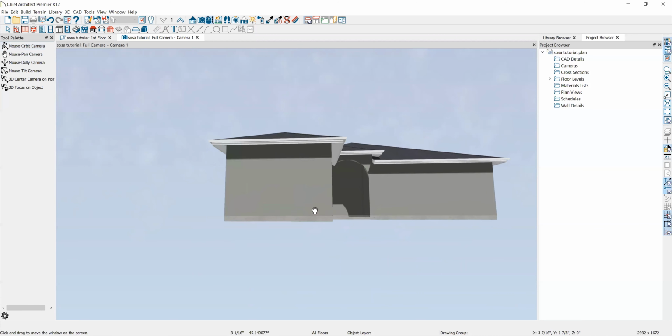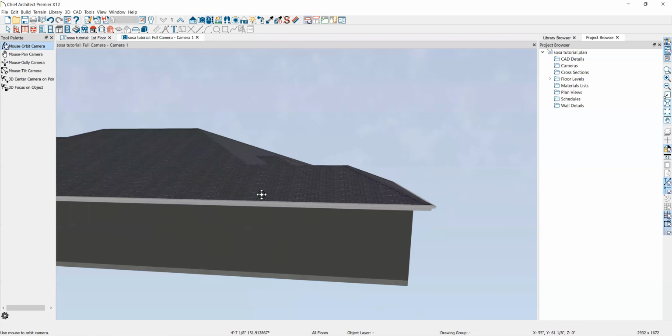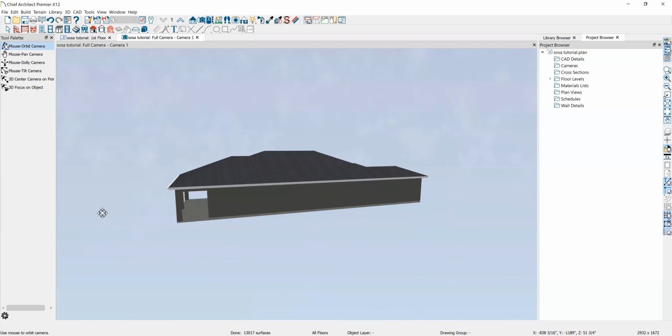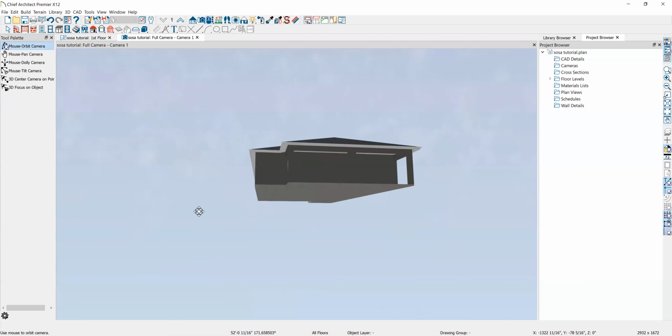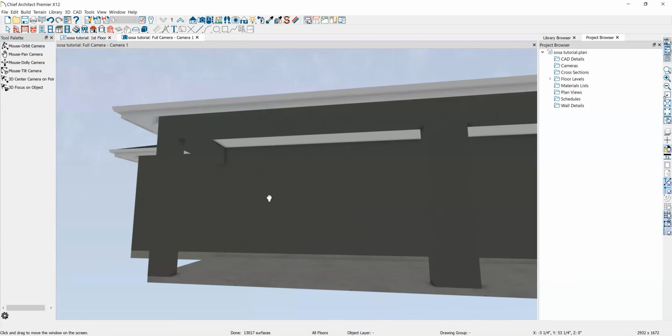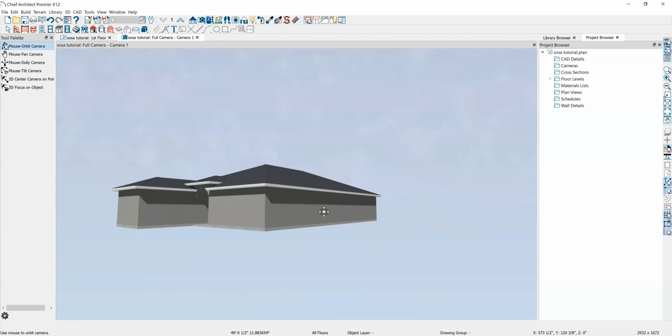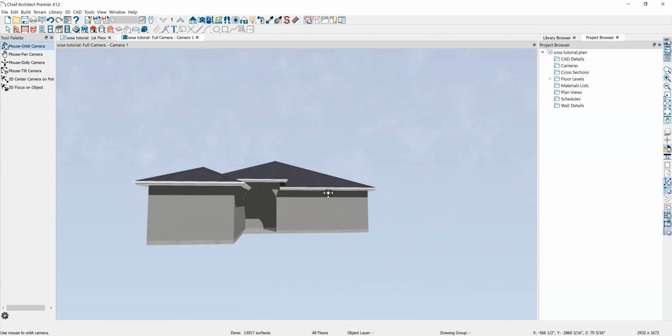So there's the front porch with an archway. Real porch. Yeah. All right, let's go ahead and draw another one just like it.